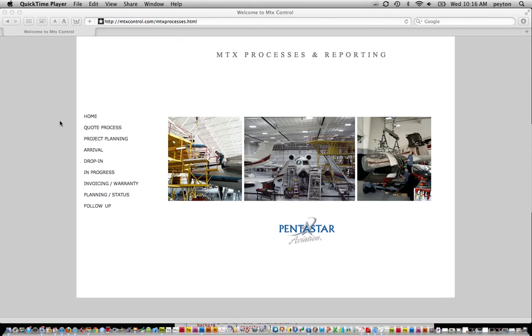Our website here was generated to give some of the properties and the processes that Pentastar runs through on a normal work scope. What I'm going to do is give you access to the site, and I'm just going to give you some quick direction as far as how it actually operates.